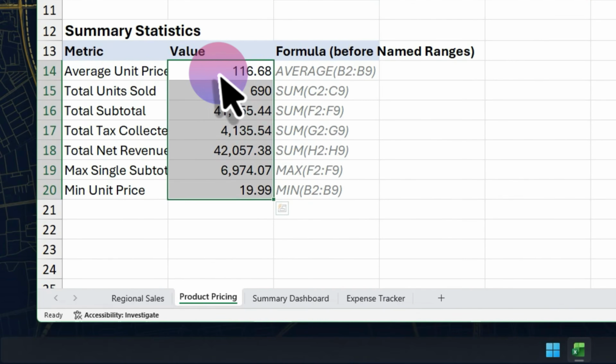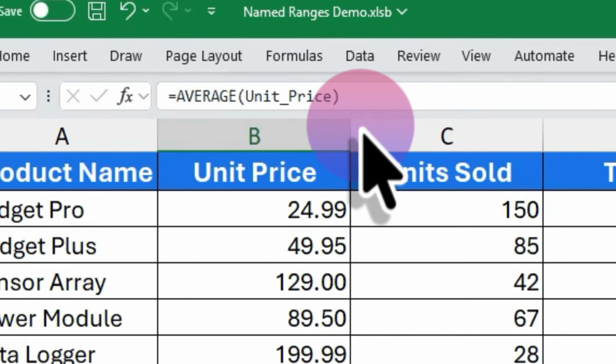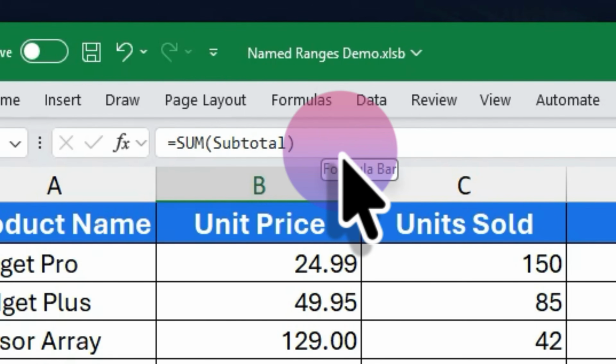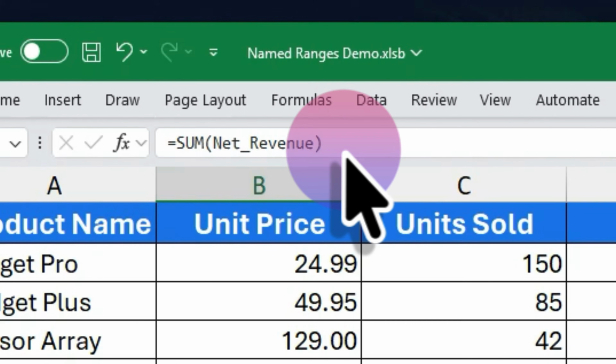Now let's take a look at the formulas. Equals average B2 colon B9 has become equals average unit price. Equals sum F2 colon F9 is now equals sum subtotal. And equals sum H2 colon H9 now reads equals sum net revenue.